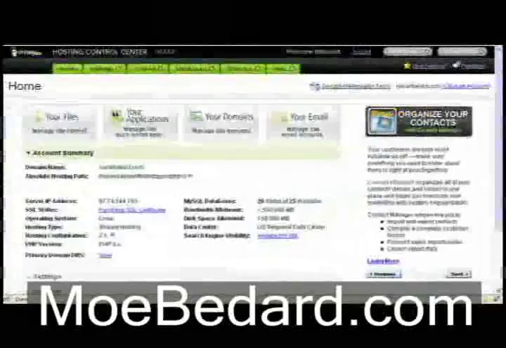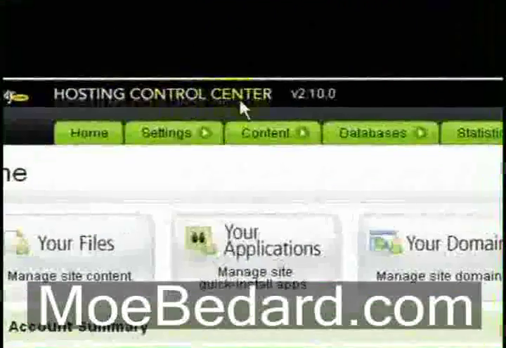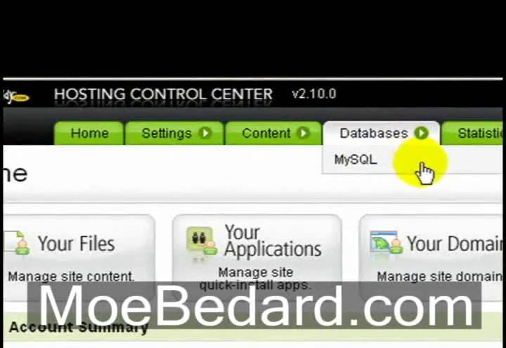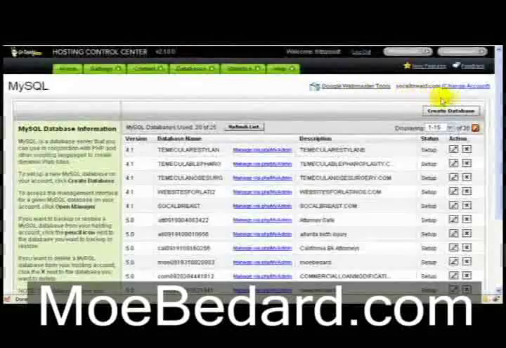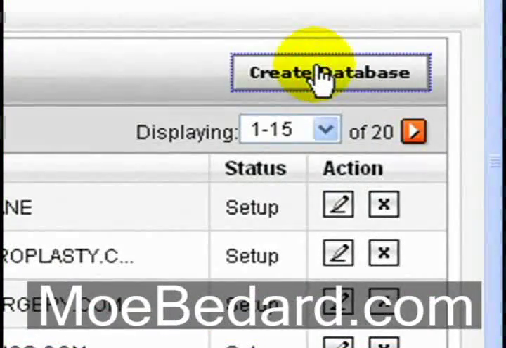Okay, now you can see that I'm at my Hosting Control Center page. And now I want to go to Databases and MySQL. Okay, now I'm going to go to the right-hand panel and click Create Database.